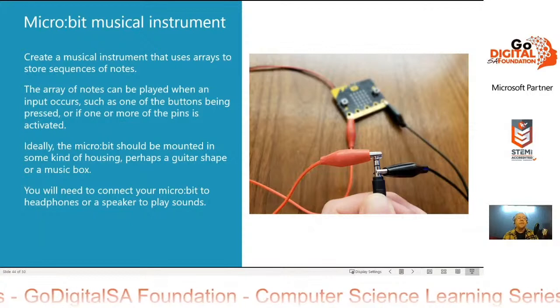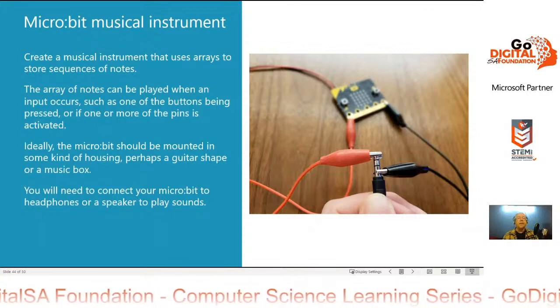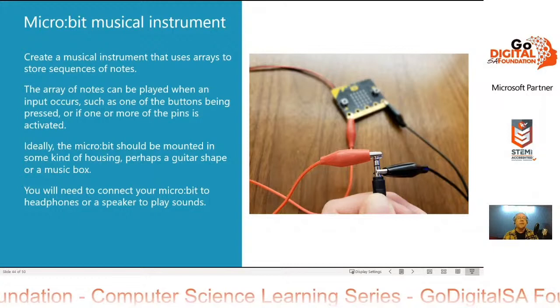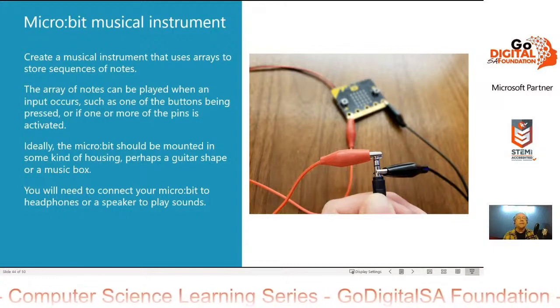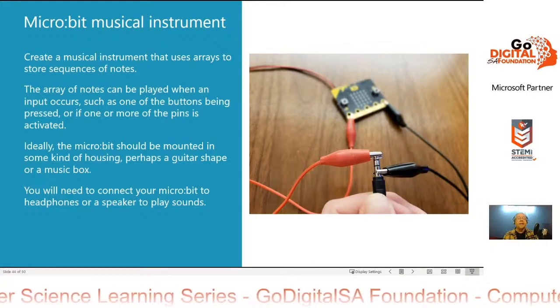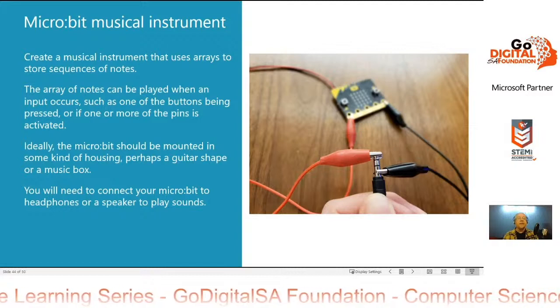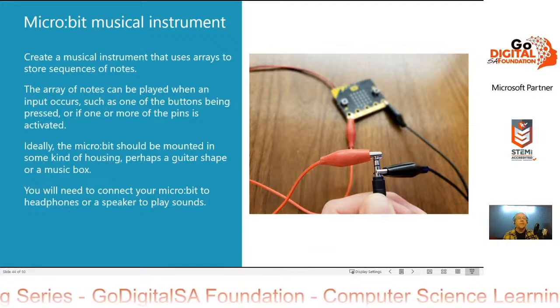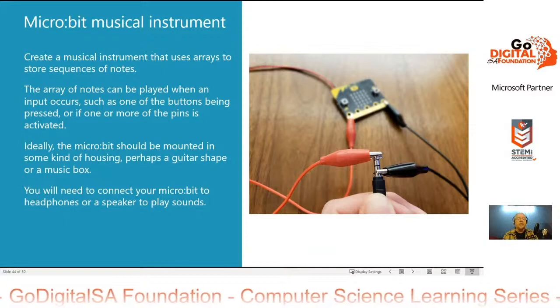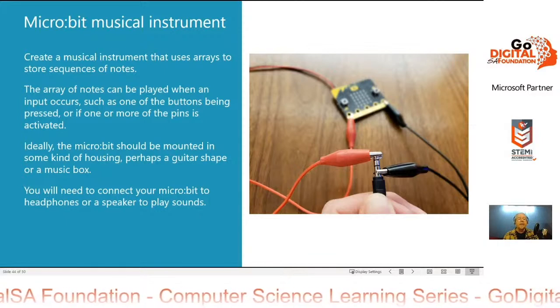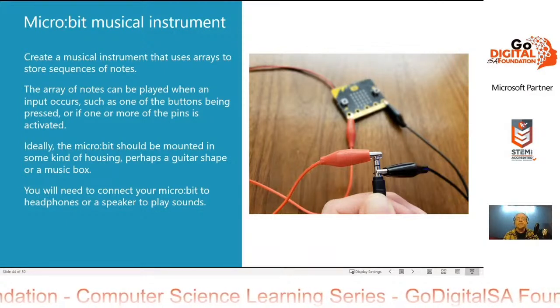The array of notes can be played when an input occurs, such as one of the buttons being pressed or if one or more pins is activated. Ideally, the Microbit should be mounted in some kind of housing, perhaps a guitar shape or a music box. You will need to connect your Microbit to headphones or a speaker to play sounds.